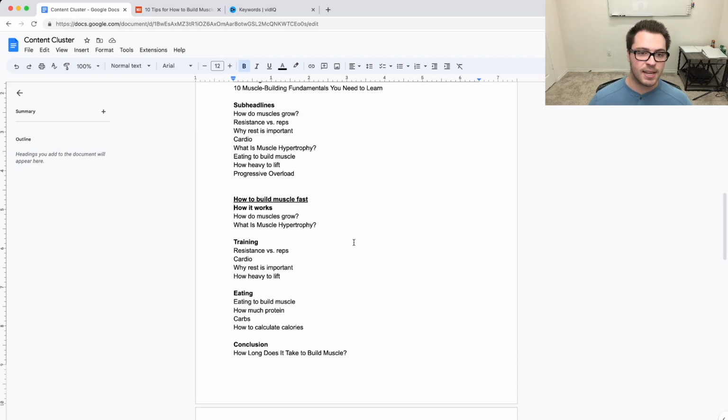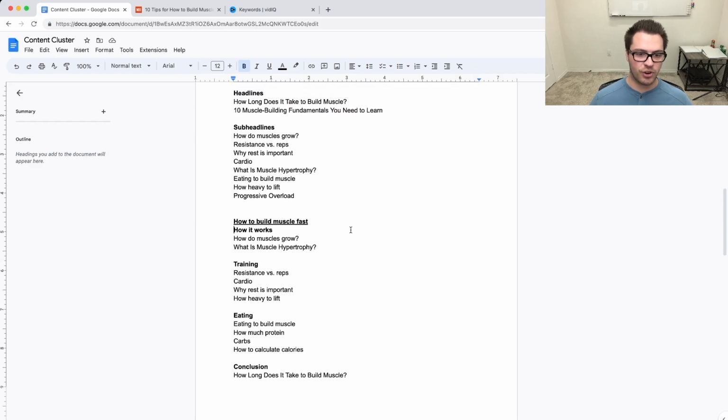So this is the main strategy I like to use when trying to do overall content research, to get the main ideas and then just narrow it down to the more specific ideas.